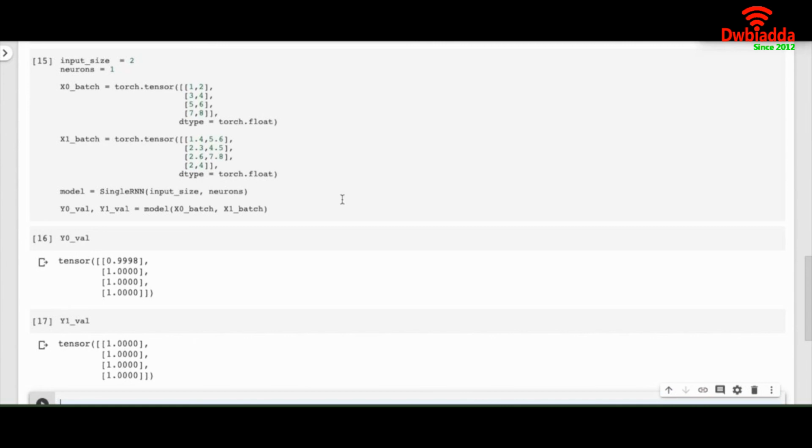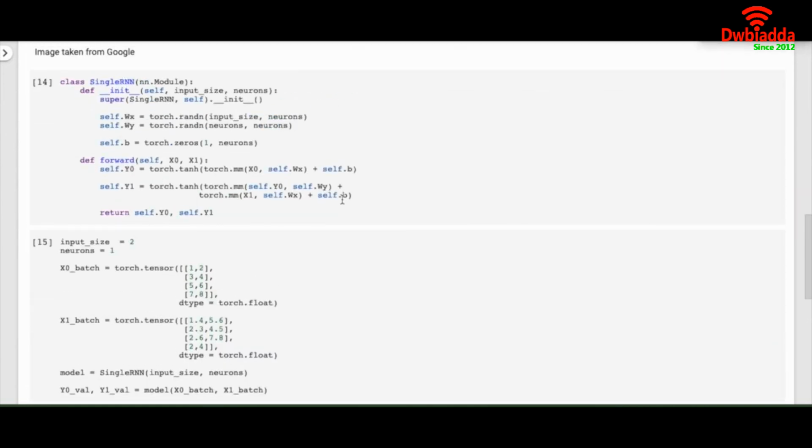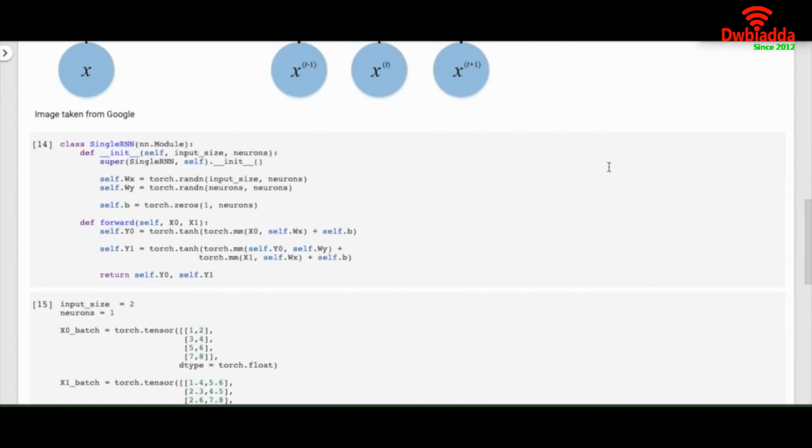That's how you implement a simple recurrent neural network in Pytorch. Thanks for watching.